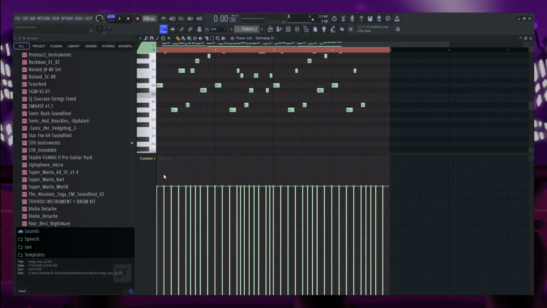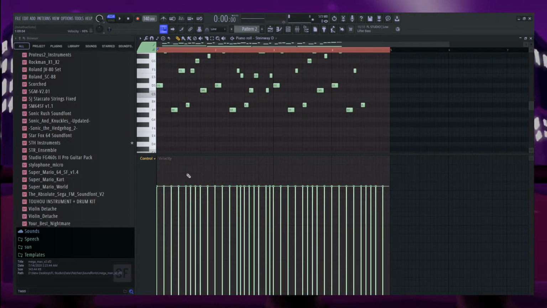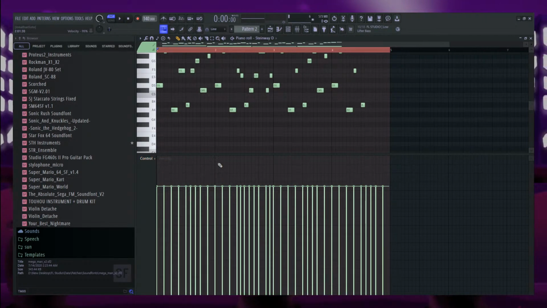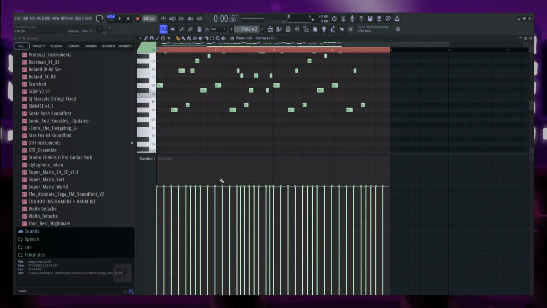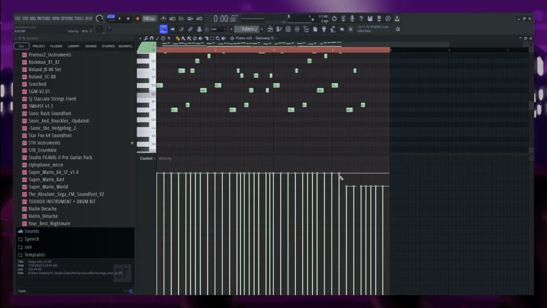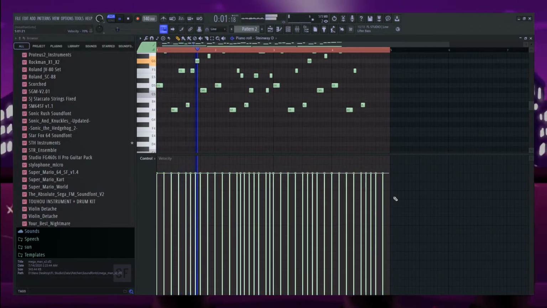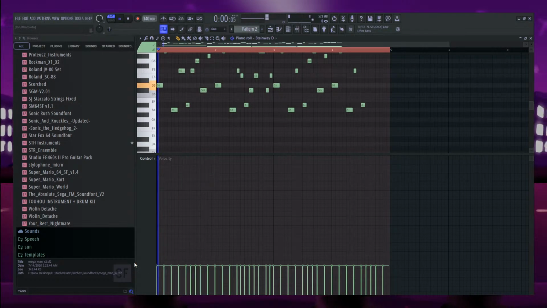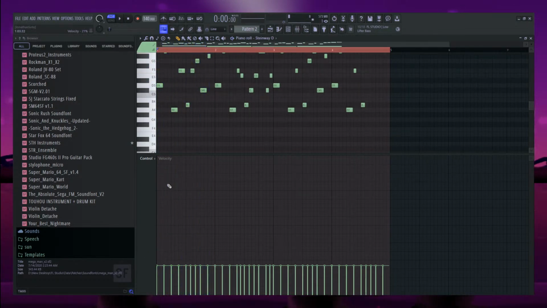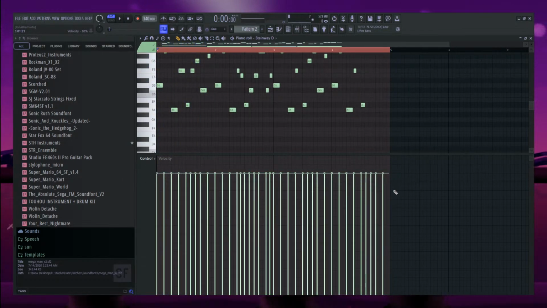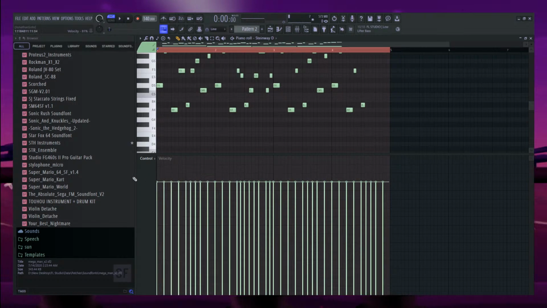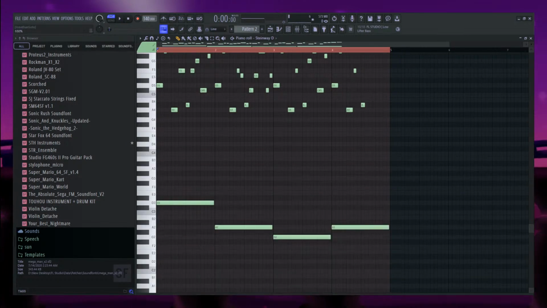But note velocity changes the volume of the note. So you can make it louder, or you can make it quieter. And making some instruments louder or quieter will sometimes have different effects. It really depends on what you're using.